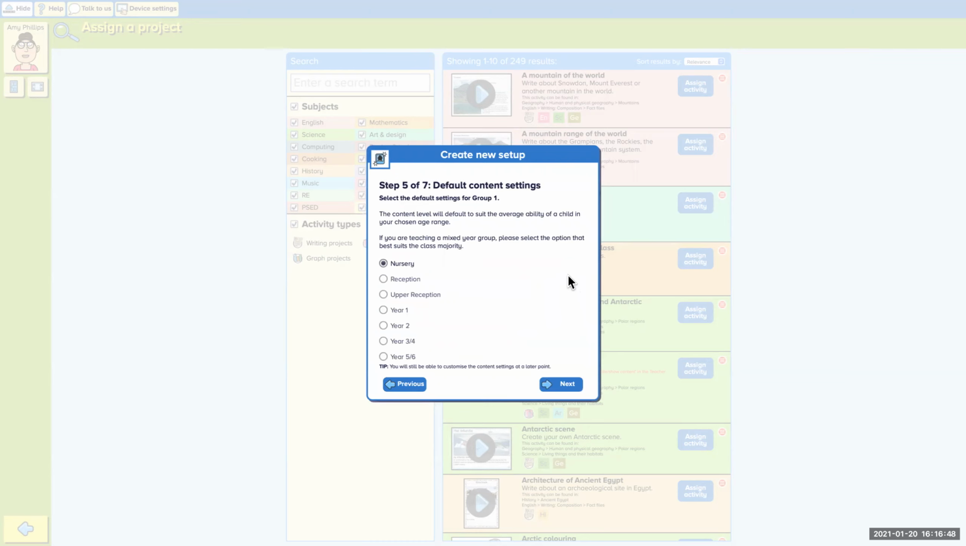And the nice thing about a teaching group is that you can access content at all levels. So at the moment, we're just searching content in your class setup, but this is a way of accessing easier and harder content as well, a teaching group. So you can access all the content on Busy Things. So if you're a year 1 teacher, you can also access Key Stage 2 content if you want to push a child further.